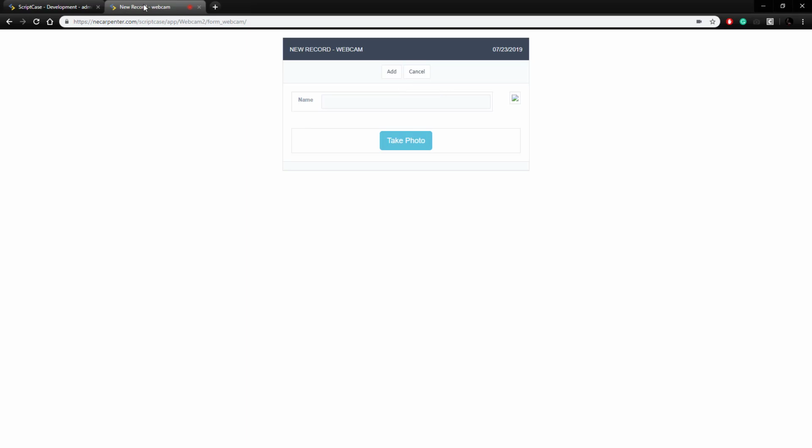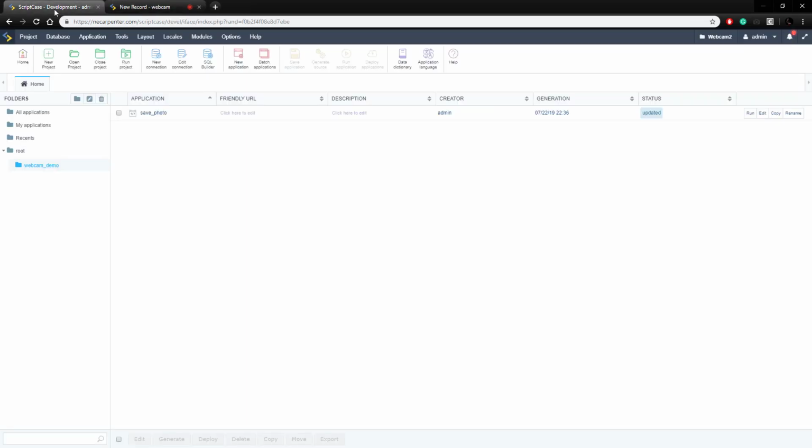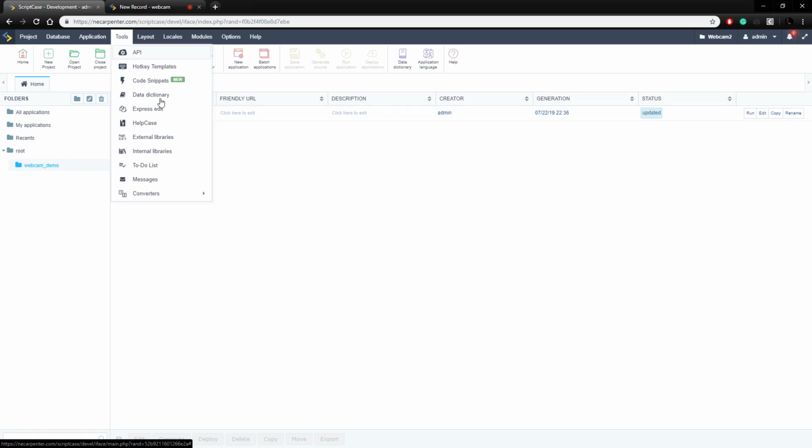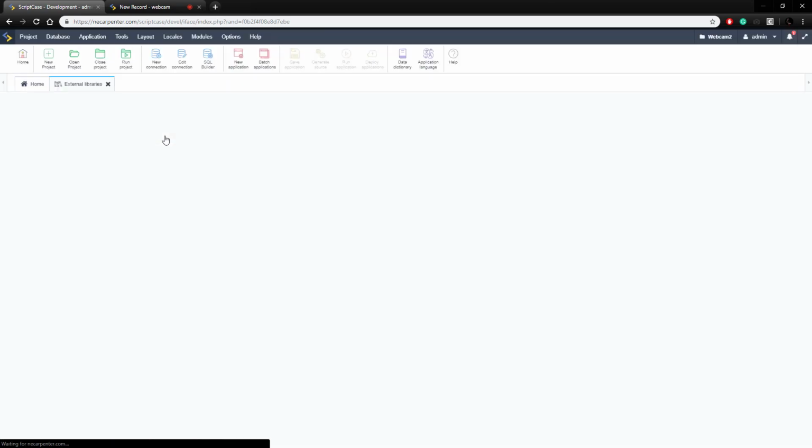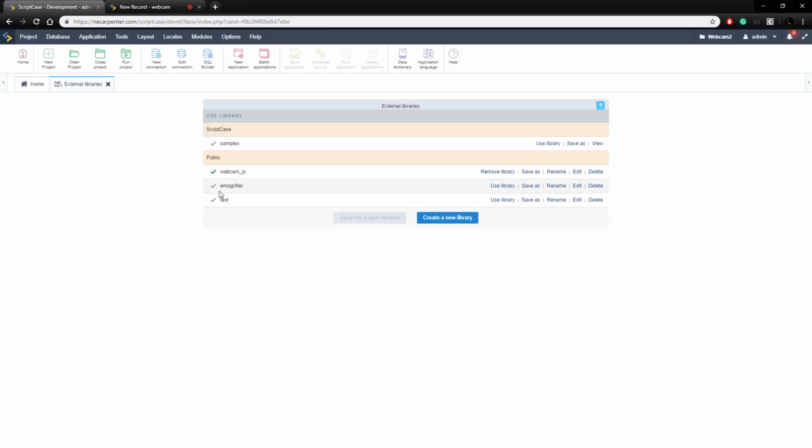So let's get into the nuts and bolts of how this is done. We're going to go over to our Scriptcase application. And here we have one application, Save Photo. This is our blank application. We're going to look at that in a bit. But first, let's look at our external library. So we're going to go to Tools, External Libraries. And we have a few here, but what we're concerned about is this Webcam.js.